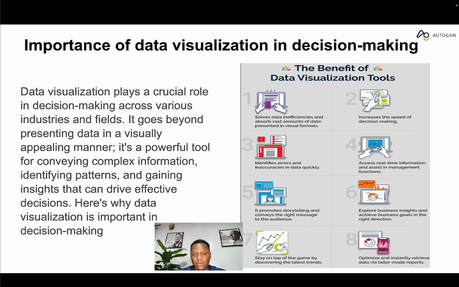Okay, so benefits of data visualization tools. We can see some of it. We take number 2, increases the speed of decision making. And this is what individuals and businesses need to have as an ample advantage. At every point in time, you want to be making fast, precise, and accurate decisions every single second. Yes, so it promotes storytelling and conveys the right message to the audience. Very important. Identifies errors and inaccuracies in data quickly, and many other benefits of data visualization.